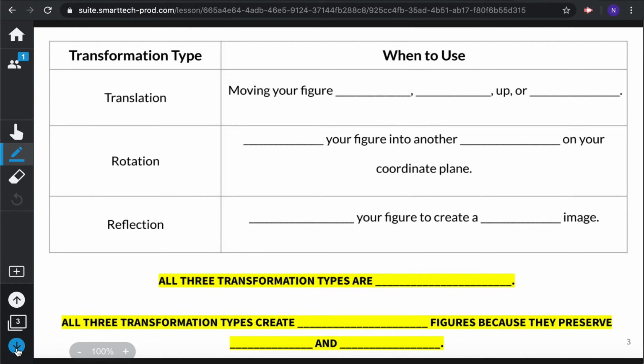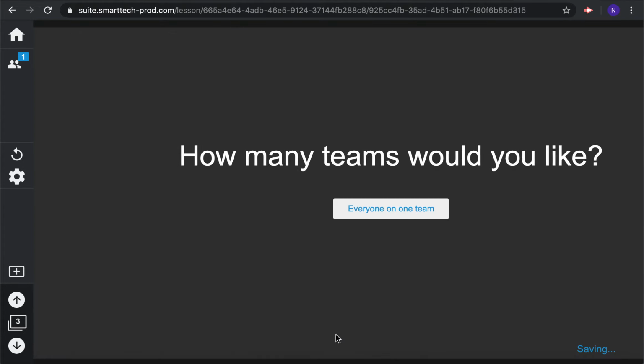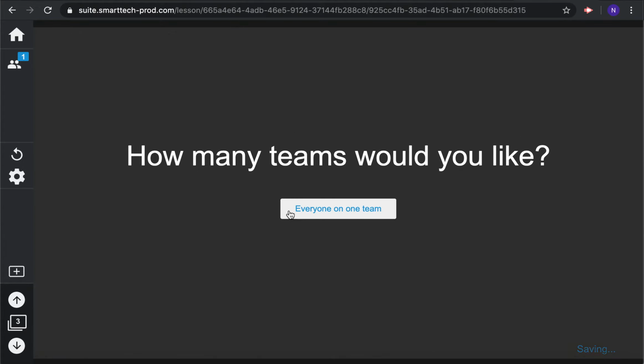So let's say that we get to a page where you actually want students to write and annotate and share their ideas with the other students in the class. So what you can do is just go back to this people icon, and you can change this to a collaborative workspace activity. Now it'll ask you for how many teams I would like.